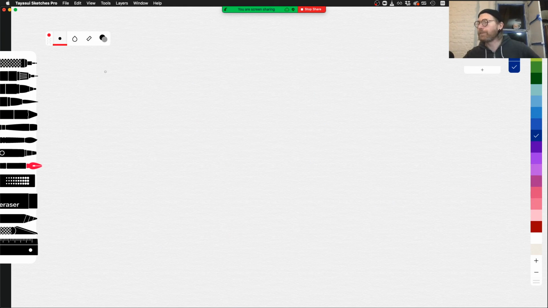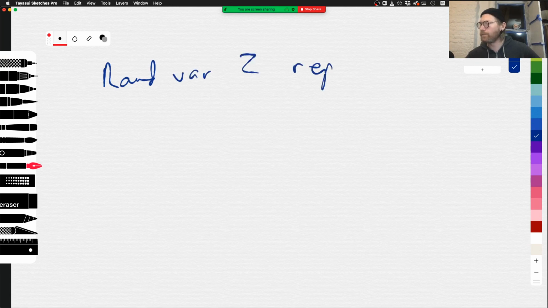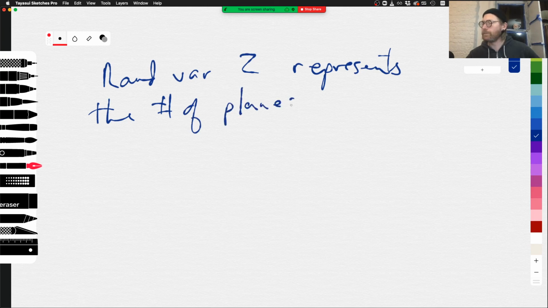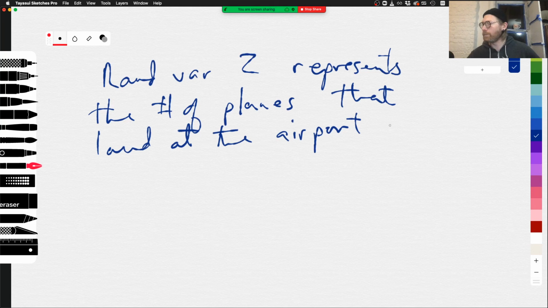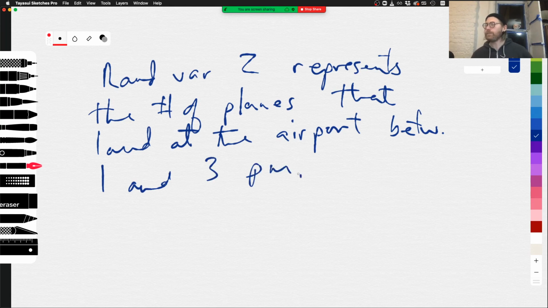Let's think about another random variable. So the random variable z, how about that? Random variable z represents the number of planes that land at the airport between, how about 1 and 3 p.m. So we need some prior data here, right, to be able to describe z. But we can still ask this question and explore how to get to an answer. We can ask the question, what is the probability that z is less than or equal to 67?